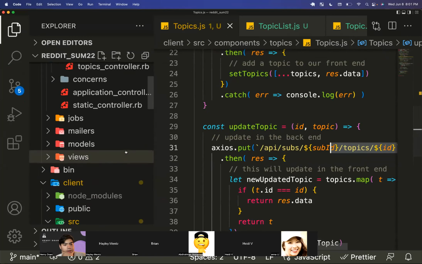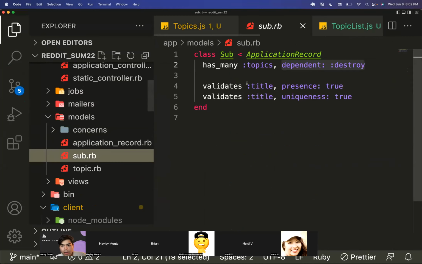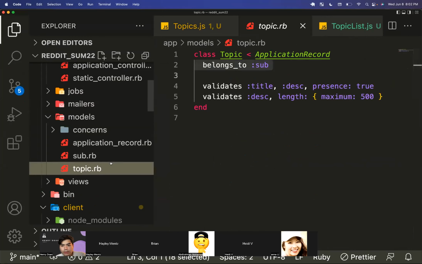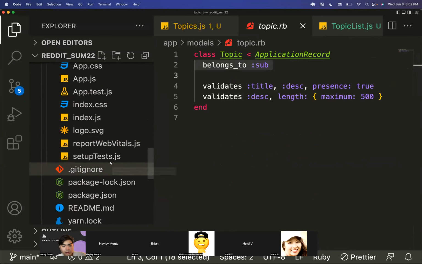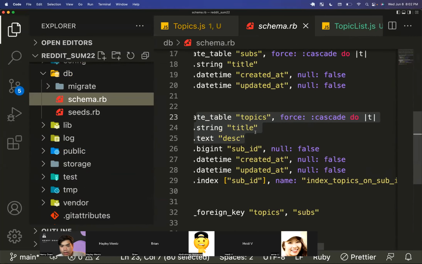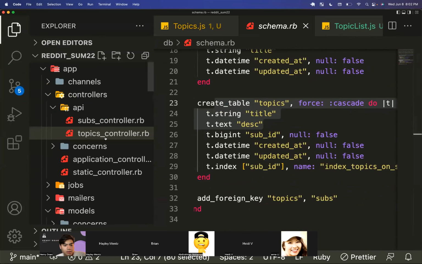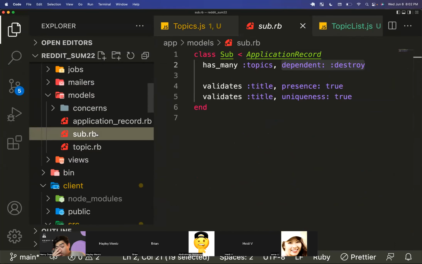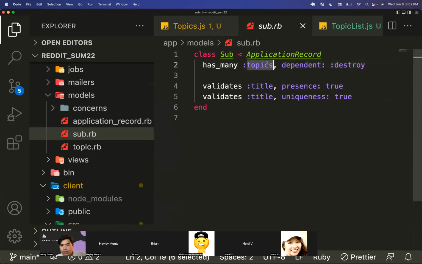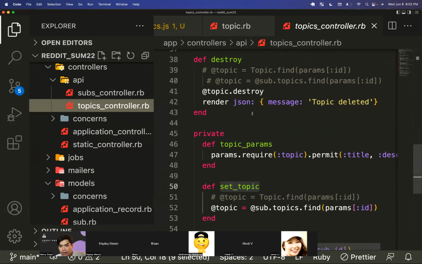So what else is going on here? Let's also double check the associations, make sure that the associations make sense. So we do has many topics and then belong to sub. Yeah, that looks good. Nothing concerning there. And also when I am looking inside of my schema, it also has that foreign key constraint. Something that I am not certain of, but I think that would be topics. This would be topics controller. So now I'm a little stumped here.